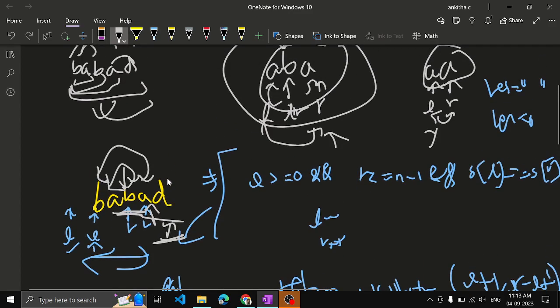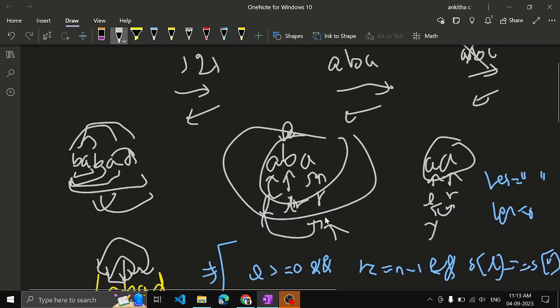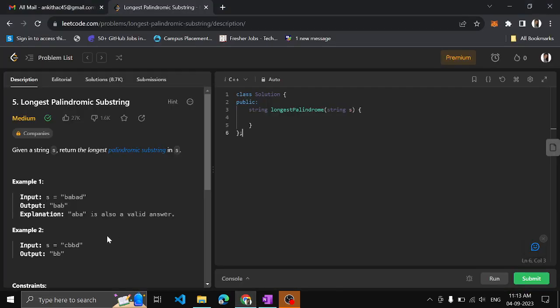What if the string has an even-length palindrome? Let's take this example only. Where was it? I had written it somewhere. Right, it was given in the question.